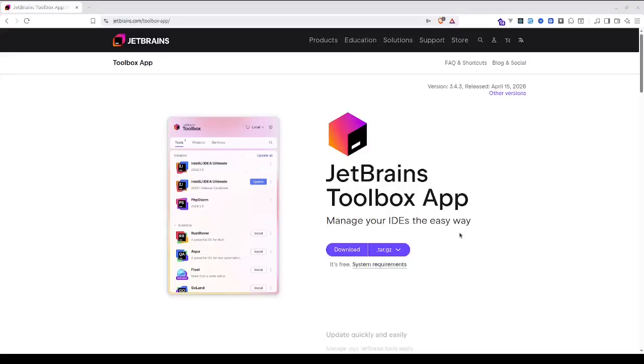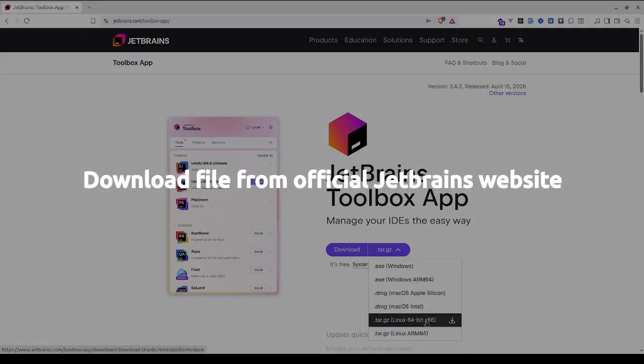Welcome. Today we are going to look at installing JetBrains Toolbox on Ubuntu 24. So this is the process. We are going to first download the package file from the official website for JetBrains.